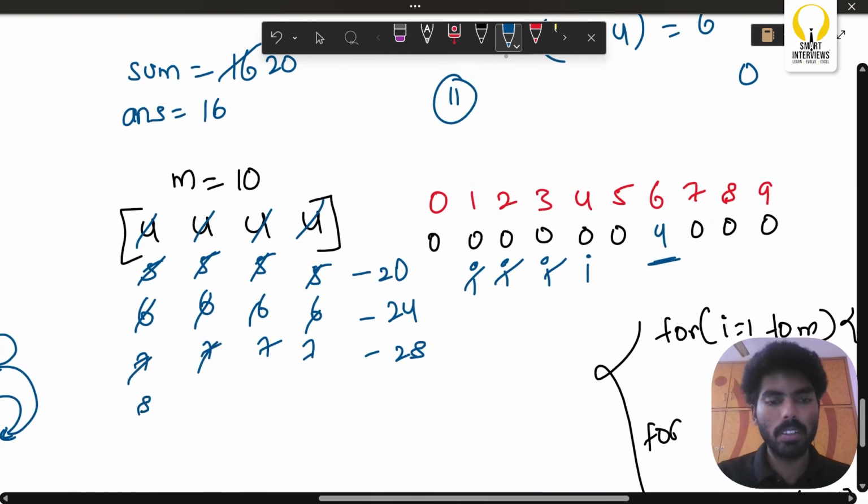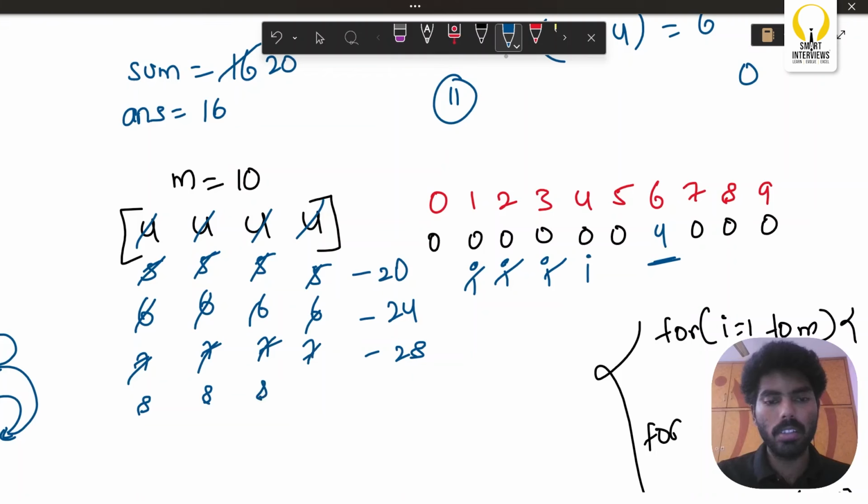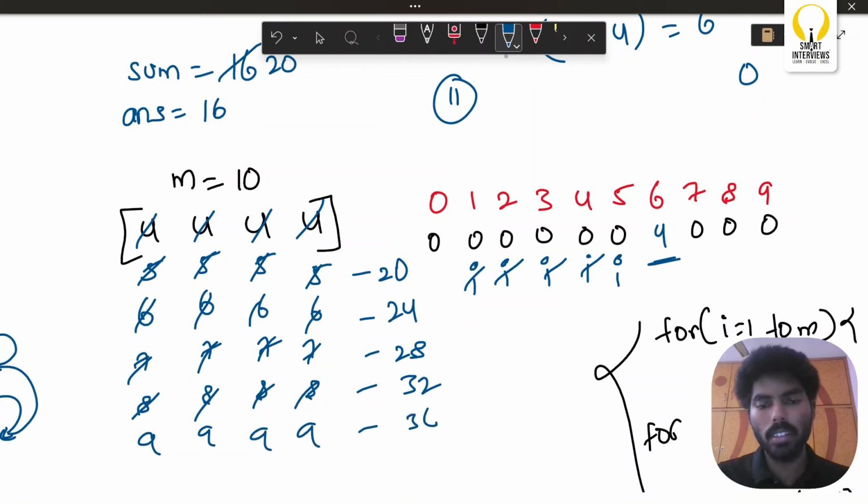This will become 8 8 8 8. The total sum will become 32. Is 32 less than 16? No. I will go to the next index. Now again, 9 9 9 9. So what is this? 9 9 18, 18 plus 18 is 36. Is 36 less than 16? No. I will go to the next index.